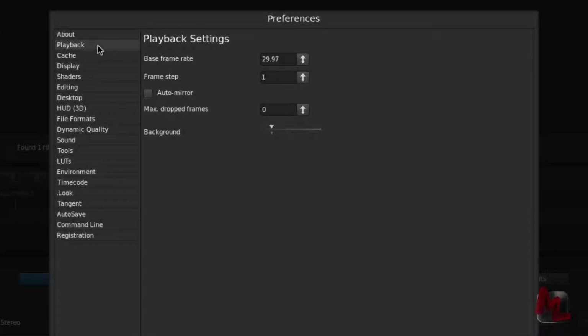Over here in the Preference list, let's select Playback. We want to start this training with our base frame rate set to 24 frames per second. If this is set to something different, go ahead, double-click, and punch in 24 directly. Later in the training, when we're working in death scenes, that's a 23.976 scene. That's the number you'd punch in here to work with that footage.